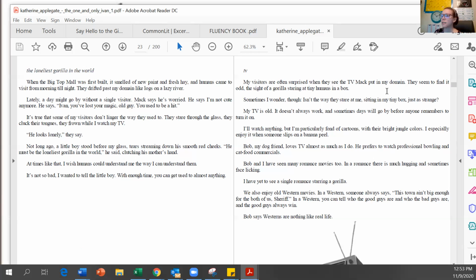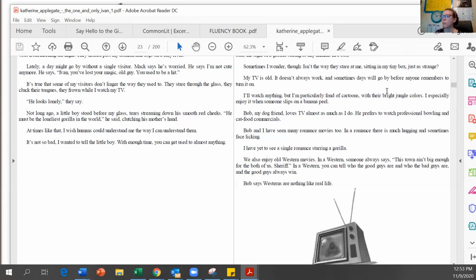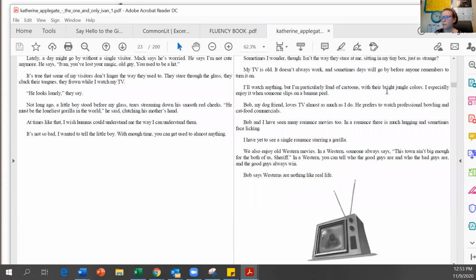Bob, my dog friend, loves TV almost as much as I do. He prefers to watch professional bowling and cat food commercials. Bob and I have seen many romance movies too. In a romance, there is much hugging and sometimes face licking. I have yet to see a single romance starring a gorilla. We also enjoyed old Western movies. In a Western, someone always says, "This town ain't big enough for the both of us, Sheriff." In a Western, you can tell who the good guys are and who the bad guys are, and the good guys always win. Bob says Westerns are nothing like real life.